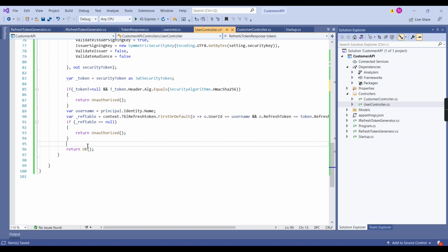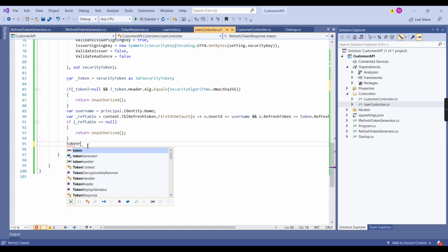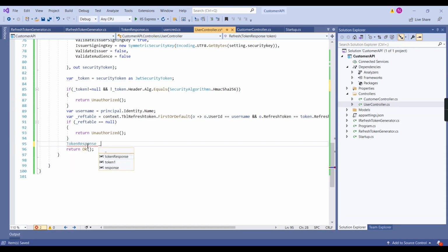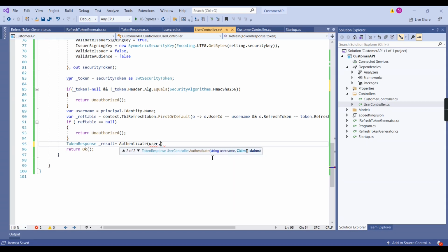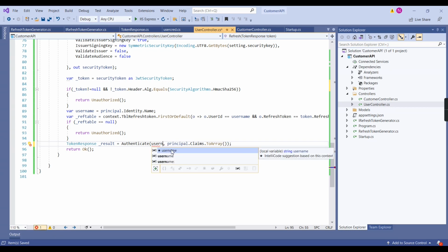Here everything is okay. Then the token response result equal to authenticate. Here we already have the username and the claims, it's available in the principals dot to array. It's all fine. Finally I'm going to return here.